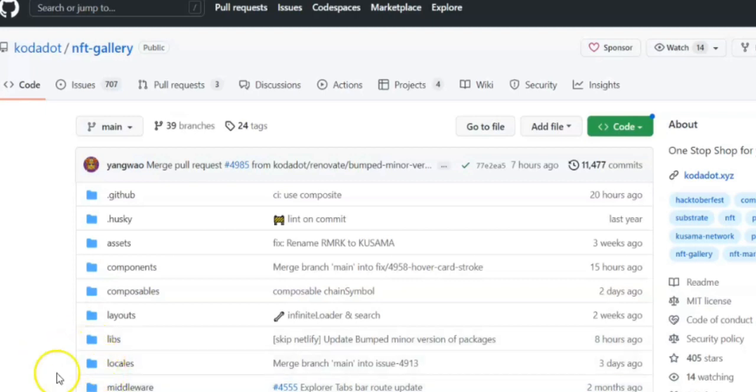So today we'll be going over some of the things you need to know as a developer to contribute to the Kodadot NFT gallery on GitHub. If you are a developer, the Kodadot team in the Kodadot network is calling on you to contribute to their code on GitHub. I believe you already have a GitHub account, so let's head on into how you can contribute.